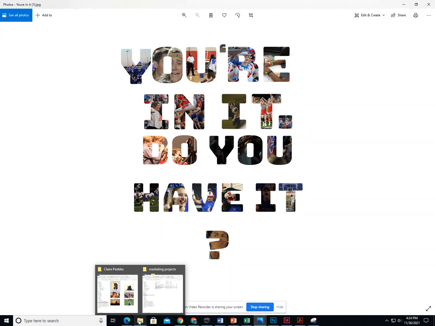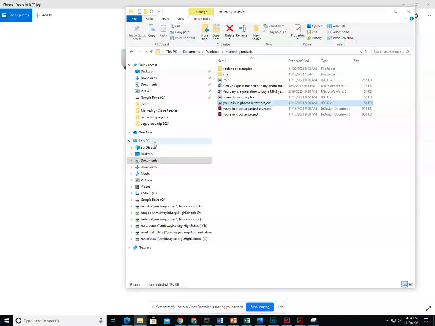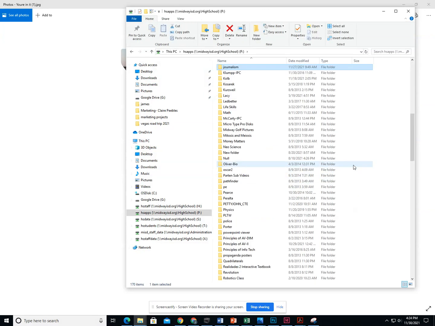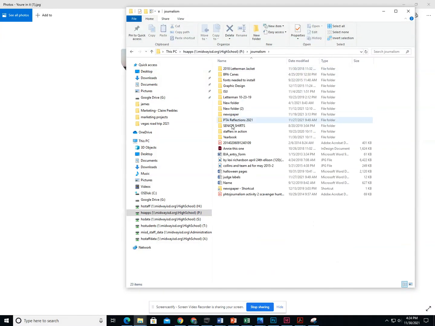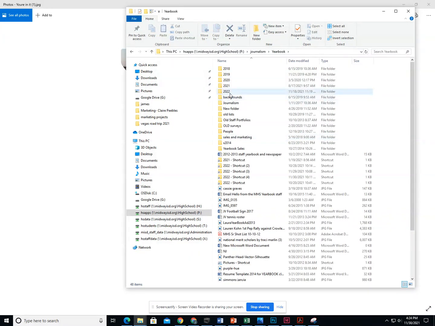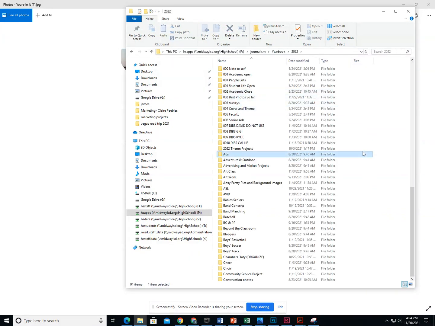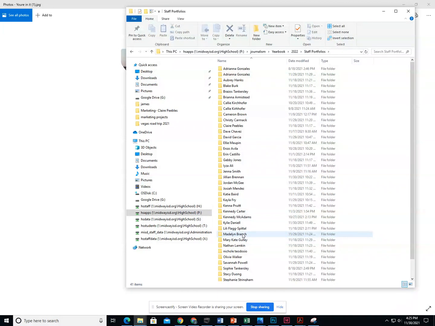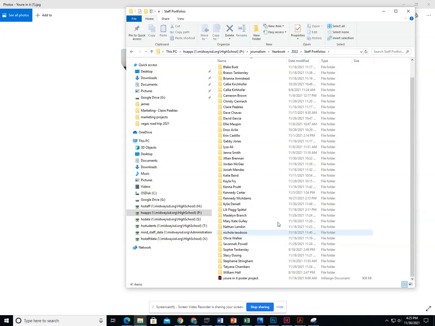All right, first step. You're going to click the yellow folder down at the bottom of your screen, and you're going to click on this PC. Then go to HS Apps, the P drive, open that up, click and hit J for journalism folder. Then go to the yearbook folder, 2022. You go to staff portfolios. So I'm going to hit S, staff portfolios. And then at the bottom of staff portfolios is the template. It's called Your In It Poster Project. Double click that to open it up, and InDesign is going to take a while to open up.